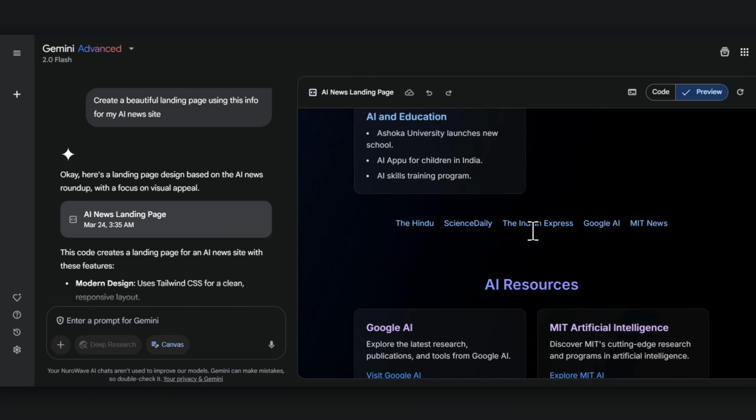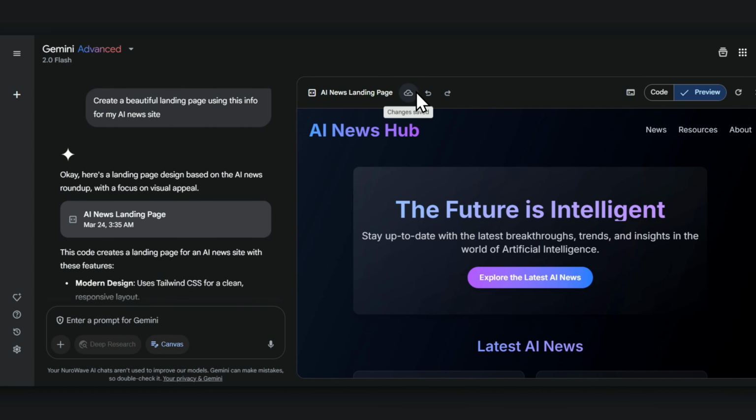This is what we just created. We coded a whole website in one prompt. Plus, we linked Gemini to the web to get the latest news, making the page even better.